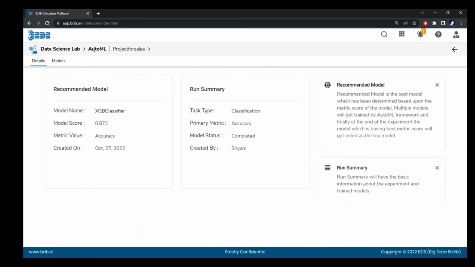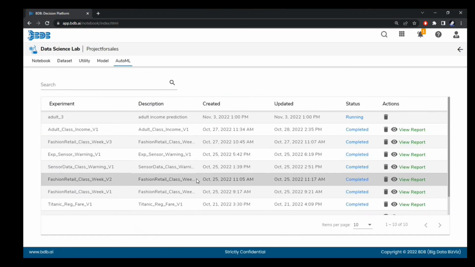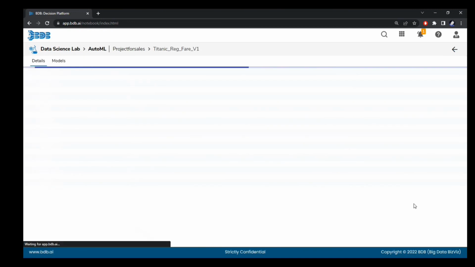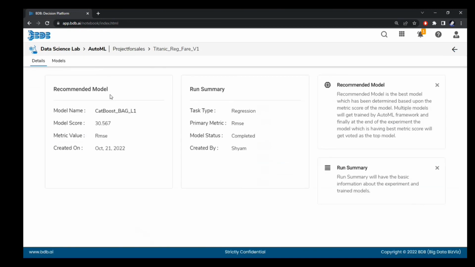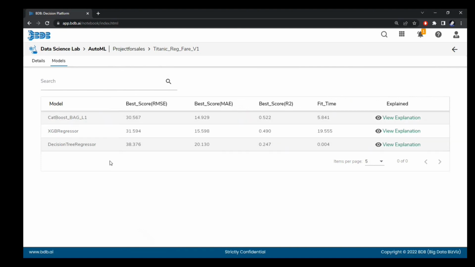I can just go back quickly and show some of the metrics related to regression. So this is a regression experiment. You can see in the regression experiment, the metric value changes. It is RMSE, the experimentation type is regression, and the recommended model is whatever is the best model for this data set. Then again, I go inside and see the three best models which are listed, and the scores are RMSE, mean absolute error, R2, and the fit time.